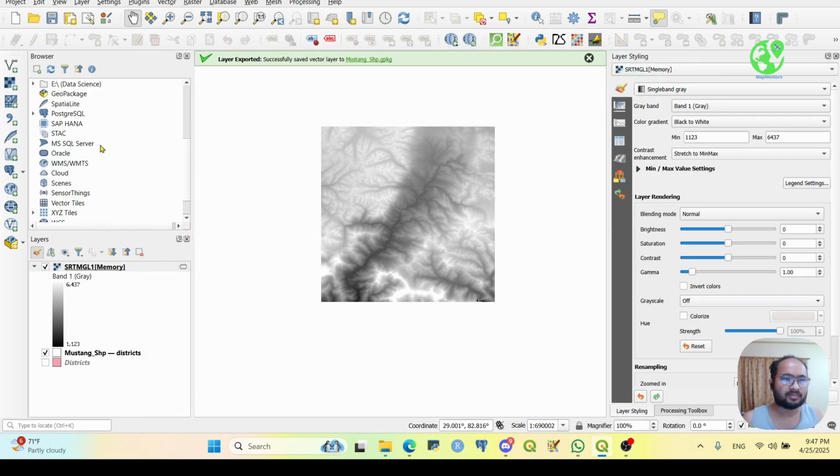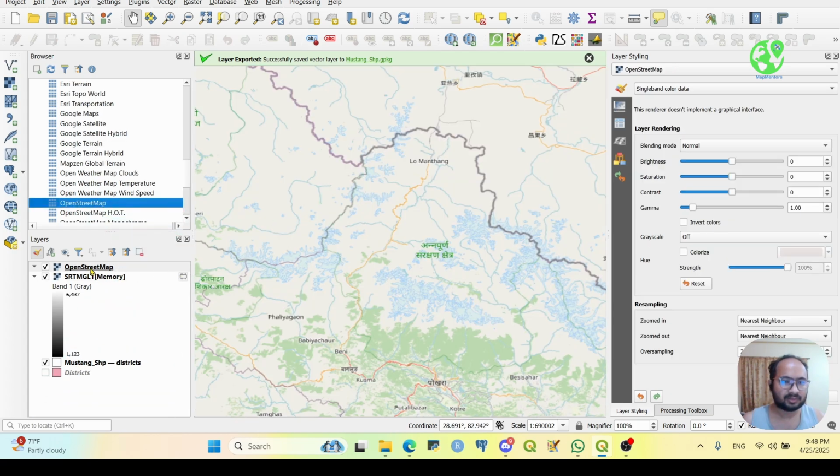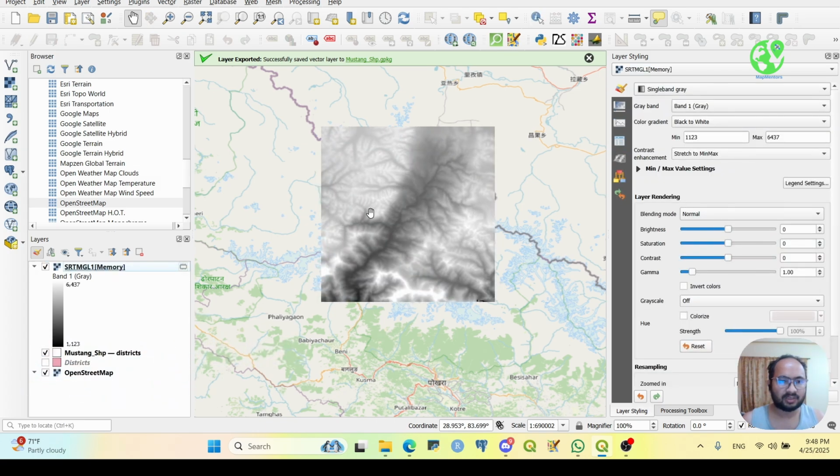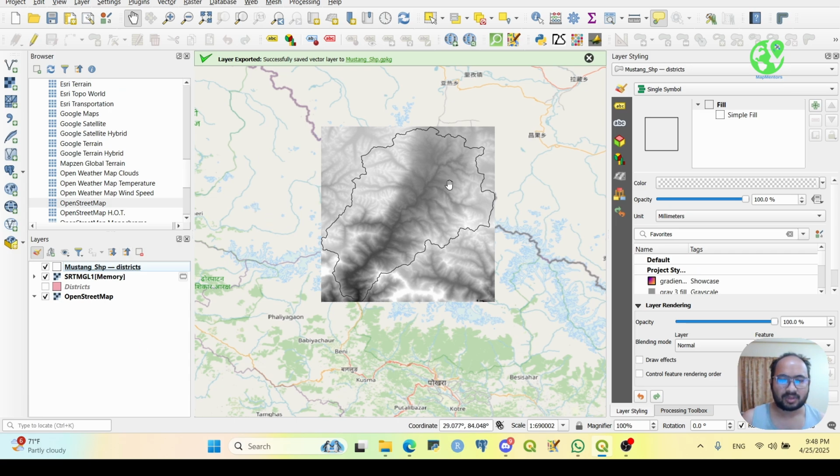Let me load some tile here. Maybe I'm going to load this OpenStreetMap, like this. Okay, so we can see that this layer is covering the Mustang district. Let me change the position here so that we can see. Yeah, so the DEM has been downloaded for Mustang.